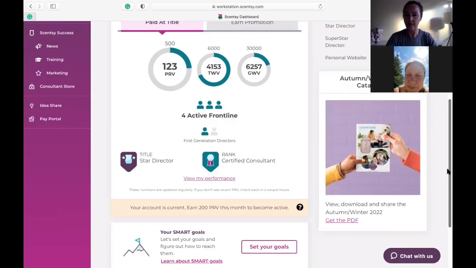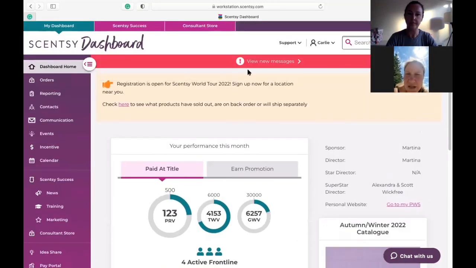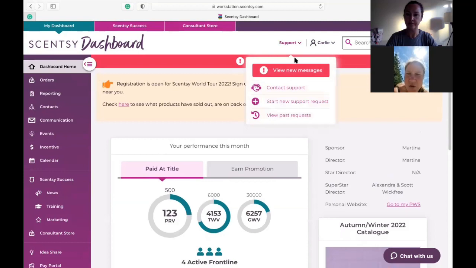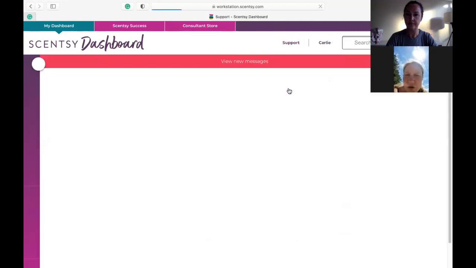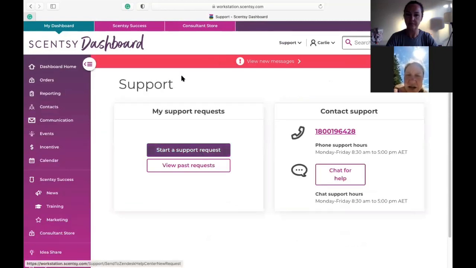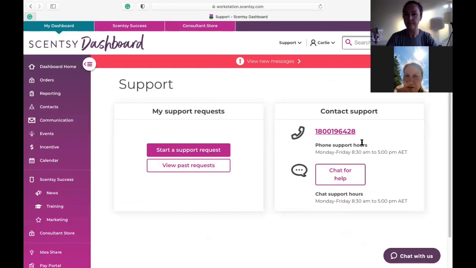At the very top, if you ever need to contact consultant support, you can see support there. And there are a couple of ways to contact them. You can click on contact support, and there is a phone number you can call, and the opening hours. You can chat for help. That's always the easiest way. If they are currently open, that's the easiest and quickest way to contact them. It's a live chat. Or if they are not open, you can start a support request, and that's pretty much leaving an email for them.